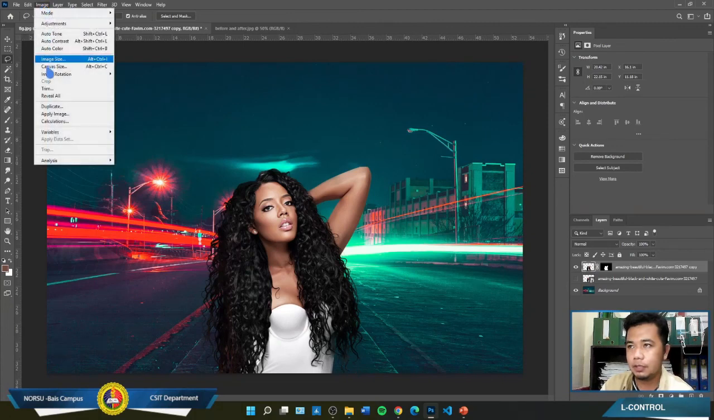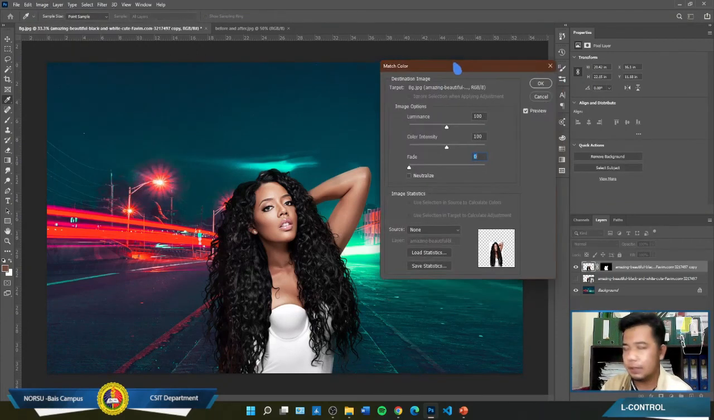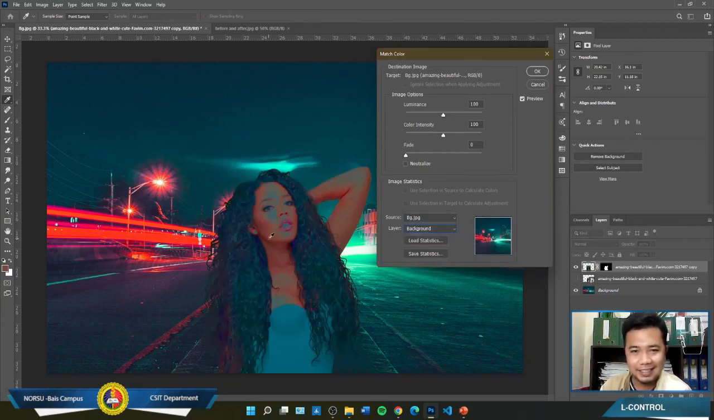So go to the image at the menu bar at the top, go to adjustment, and then select match color. Okay, you will see this dialog. All you need to do is make sure to select the source. So make sure the source would be the file that you're working on. Right now it says pg.jpg, so that's gonna be my source, pg.jpg, and then layer. Make sure to select the layer where you want to base the color from. So in my case, I want to base the color from the background, this one right here. So I'm going to select that background layer, and then here is the color match.